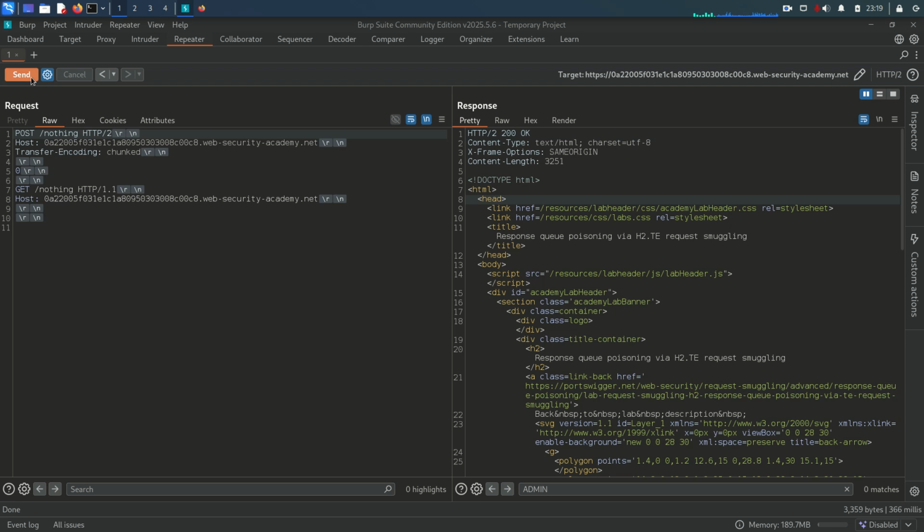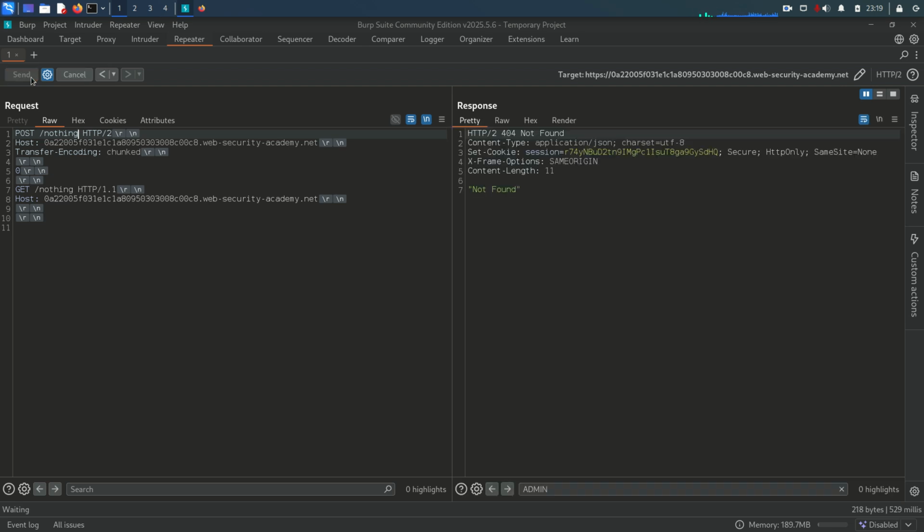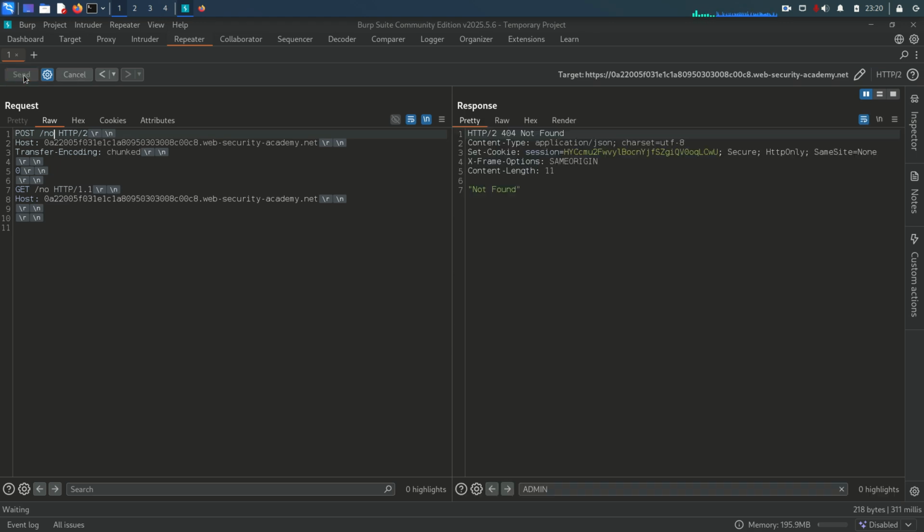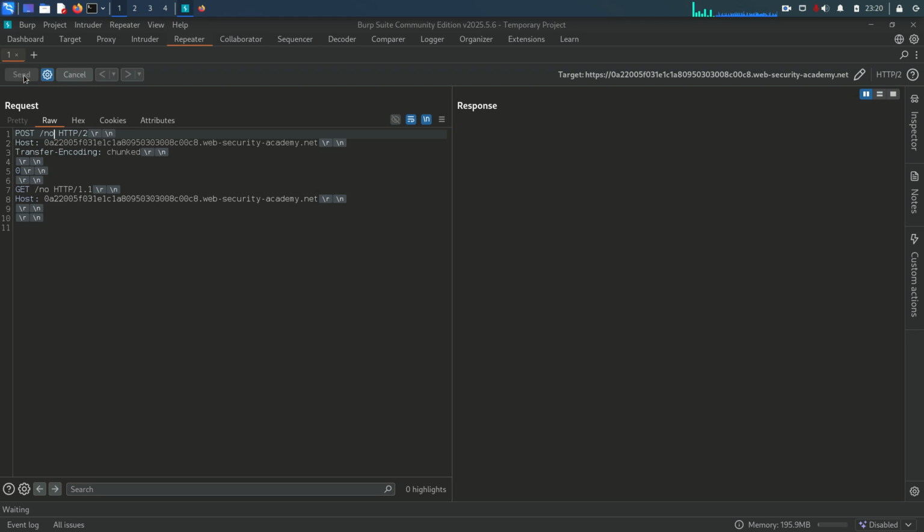So 0 matches. You need to send the request multiple times. Every 15 seconds the administrator logs in. So up to now we should get 302, but if we didn't get it, let's change something here, a different endpoint, let's say from nothing to no. Send the request: 200 OK, 200 OK, and 404.